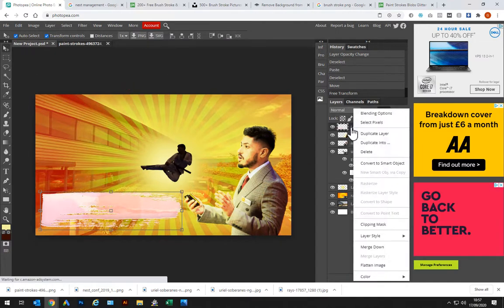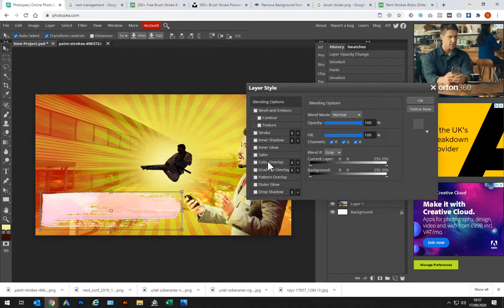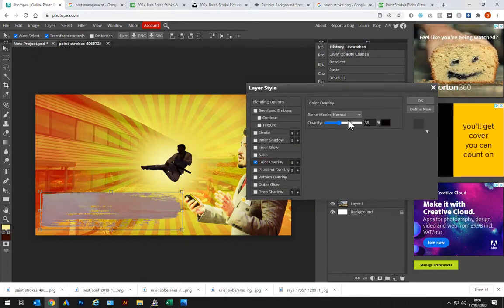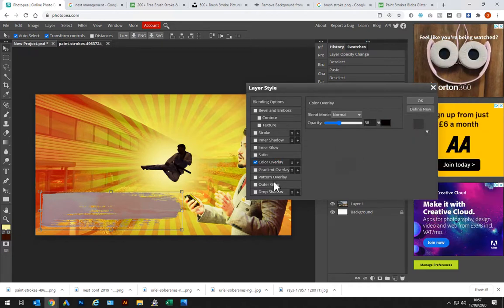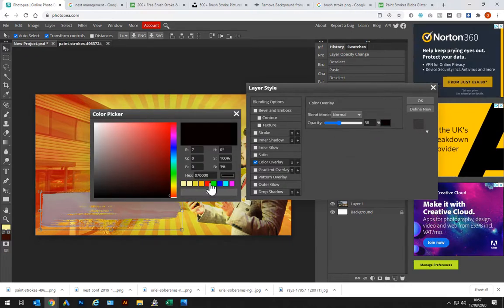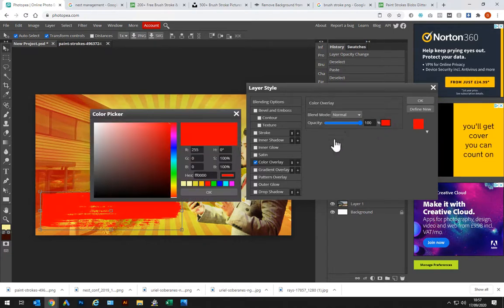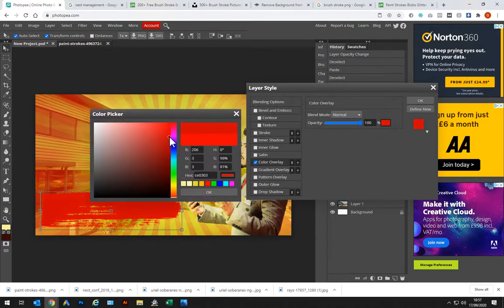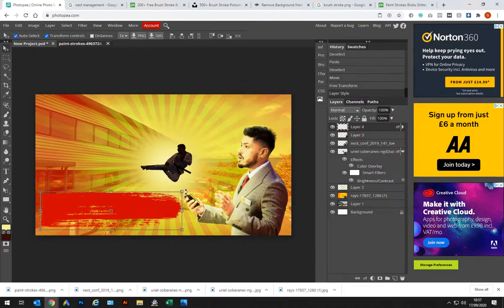So if I right click on the layer that we've just pasted in, blending options, I want to change the color, so we put color overlay, and I want the color to be red, and we want it all the way up. So I want that to be a bit of a darker red, I think. There we go. That's more like it. That looks good.